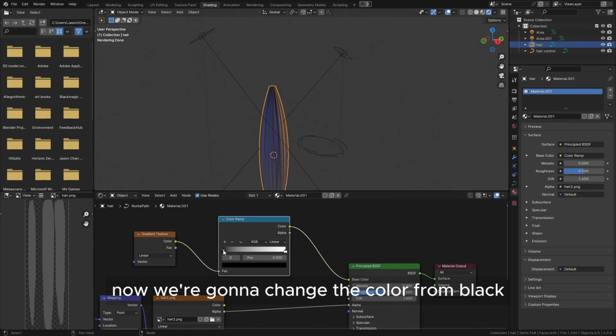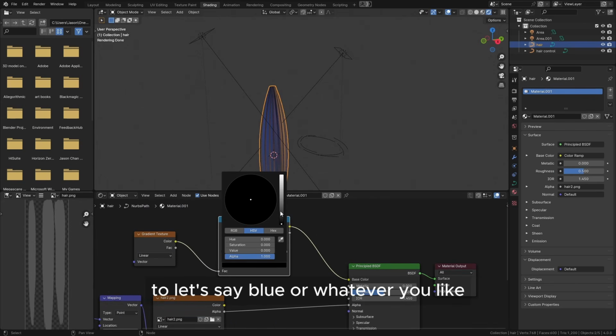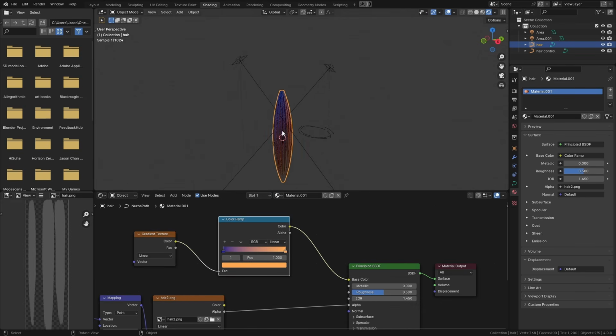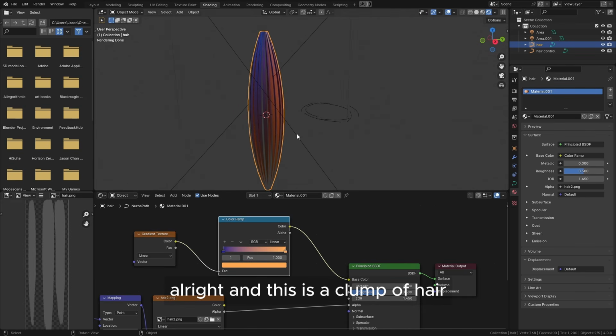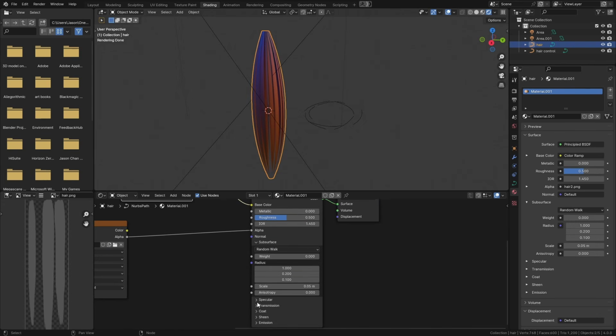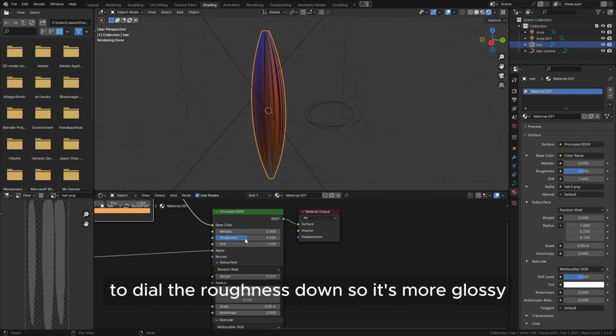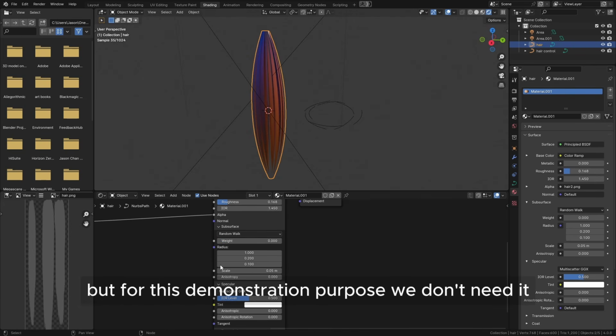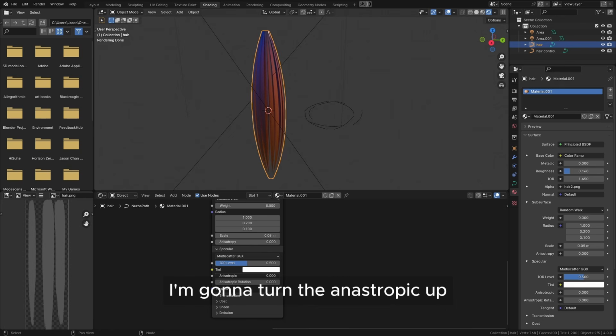Now we're going to change the color from black to, let's say, blue or whatever you like, white to yellow or orange. Alright, and this is a clump of hair. We're going to open all these up, and I would like to dial the roughness down so it's more glossy. If you want subsurface scattering, you can go up here and drag it up, but for this demonstration purpose we don't need it. I'm going to turn the anisotropic up and the rotation just a bit.